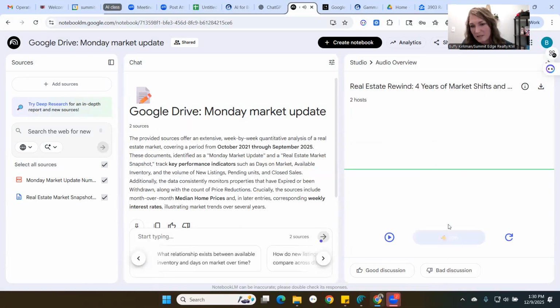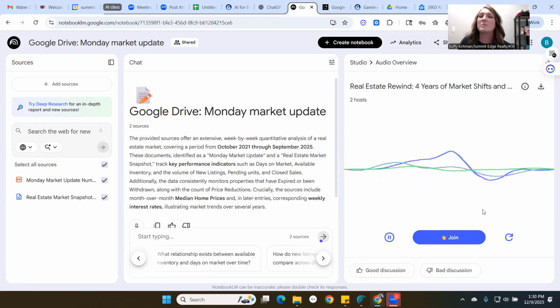Then there'll be this little button down here. If you were at an open house, say at a new construction build, and you dumped all of the information about the new construction community in, and you had this podcast playing at your open house, then people can just interrupt the podcast.